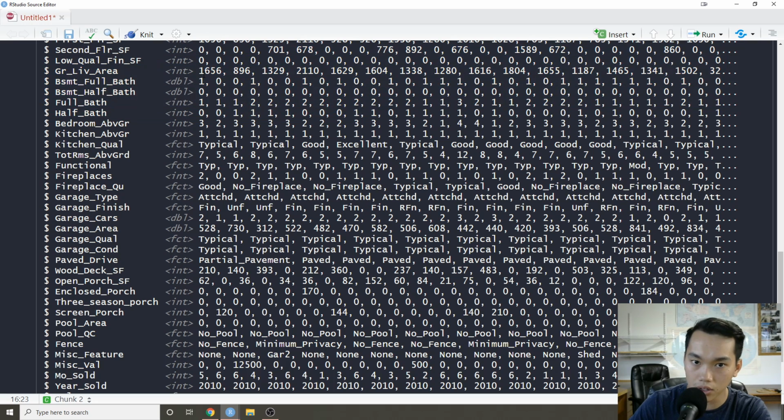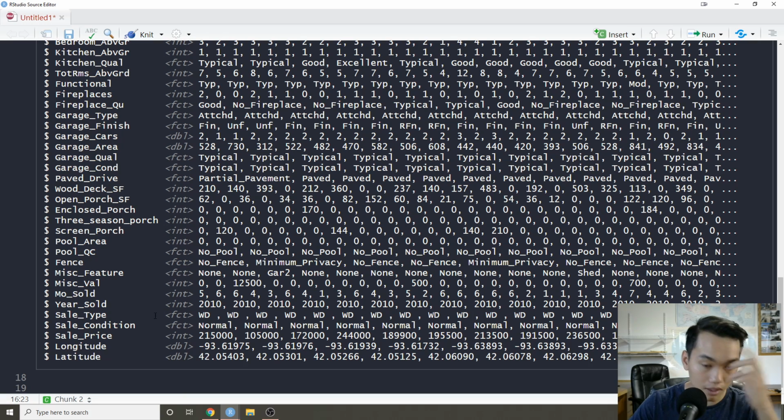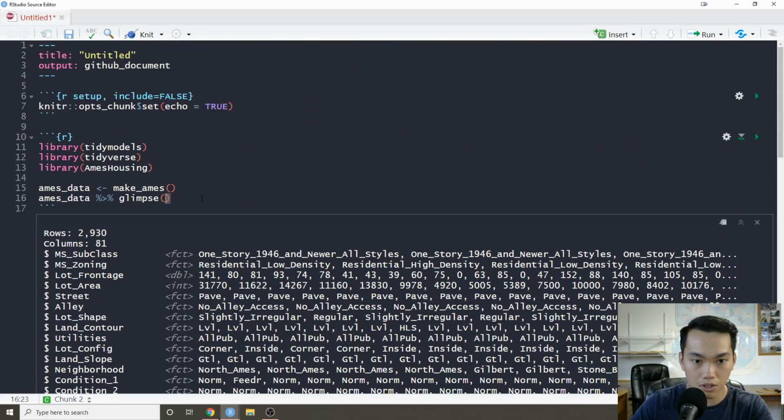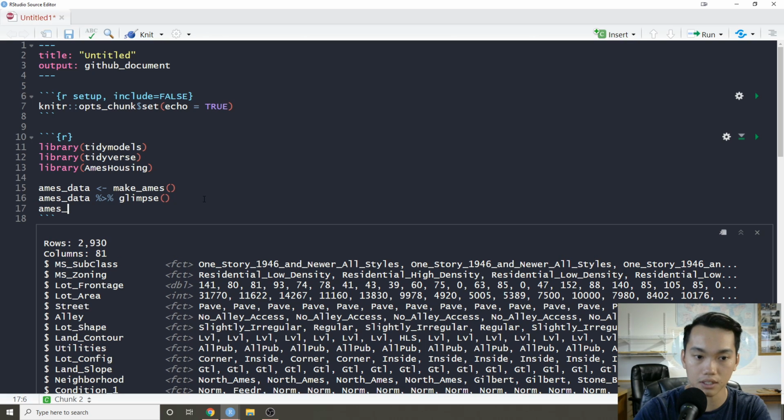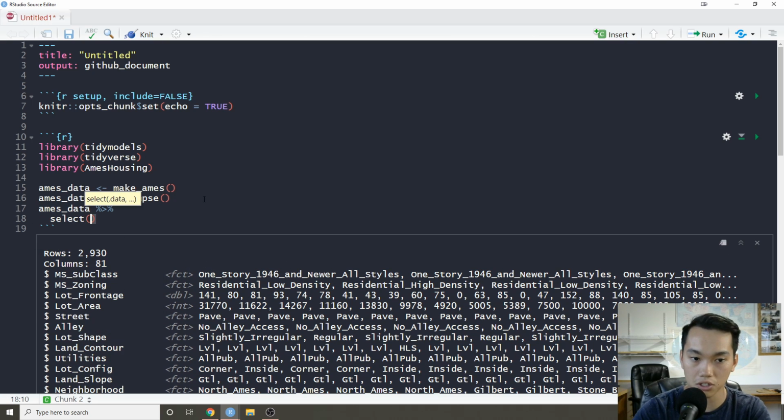What I also noticed is that there's a bunch of different scales, right? We have a bunch of ones and twos and also 1600s. We also have longitude and latitude data, so we have some geospatial stuff. But the main thing that we want to look at for this data set is sale price. We're going to be using TidyModels to predict sale price. So let's just look at the distribution of it.